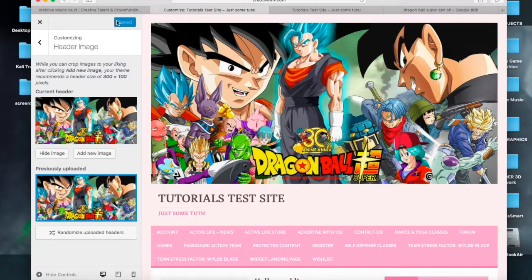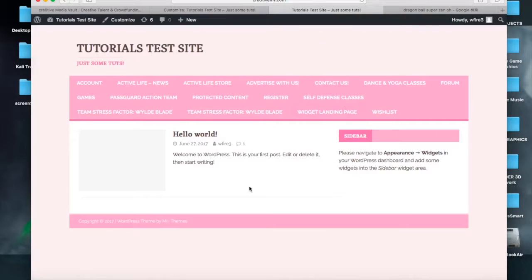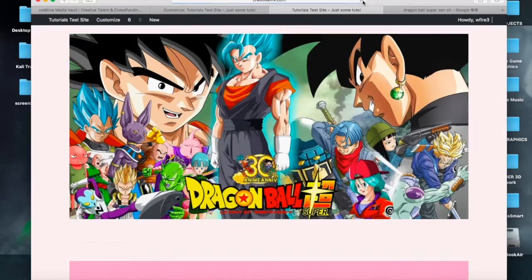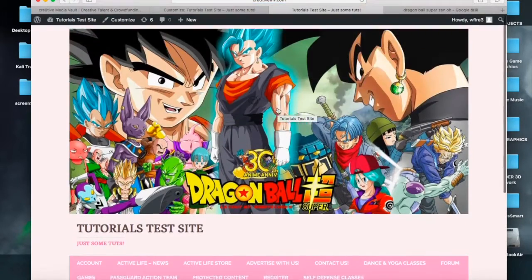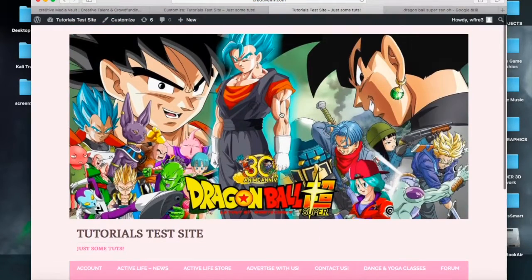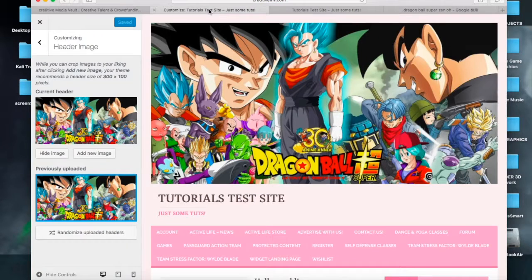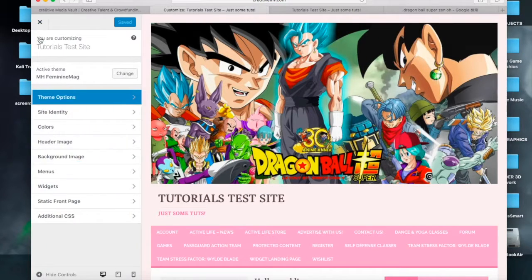All right, so my header has been changed, and keep in mind, nothing really takes effect on my live site until I actually click to save and activate. So if I refresh this right now, because I have just saved it, then my Dragon Ball image pops right up. And that's how you create a header through the customization tools in the theme itself.